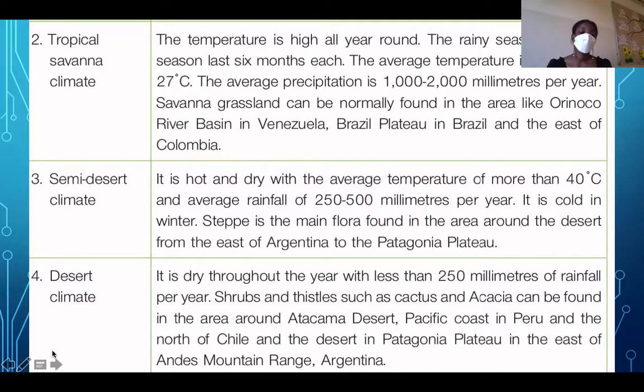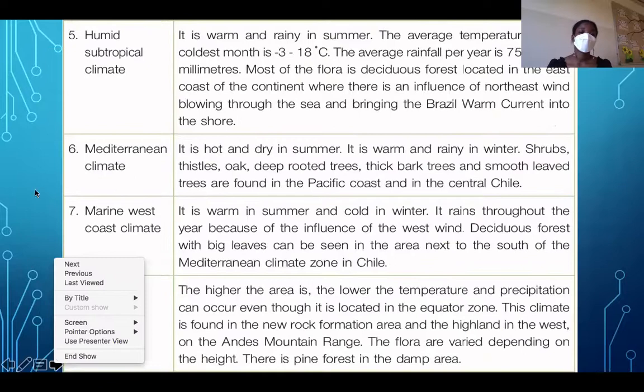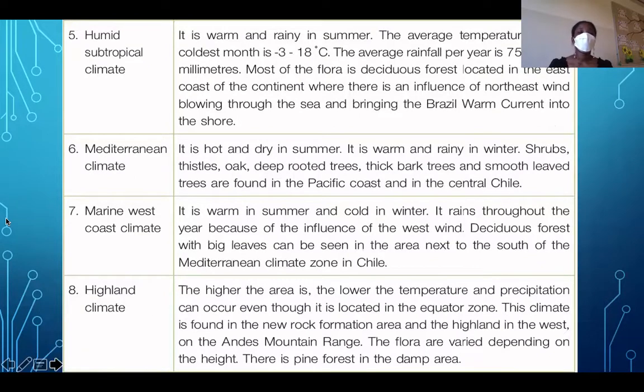Thank you. So we go to number 5. Number 5 is humid subtropical climate, which is warm and rainy in summer. The average temperature in the coldest month is -3 to 18. Wow, that's very cool. The average rainfall per year is 750 to 1,050 millimeters. Most of the flora is deciduous forest located in the east coast of the continent, where there is an influence of northeast wind flow through the sea, bringing the Brazil warm current.